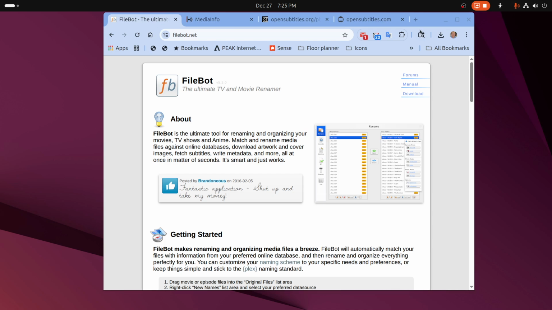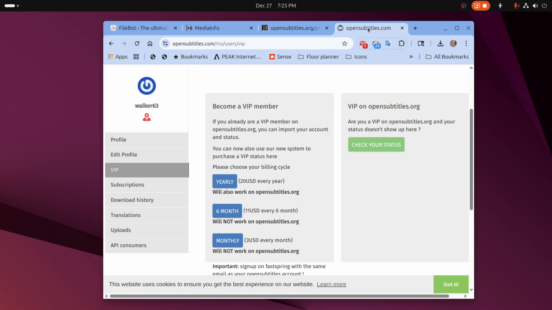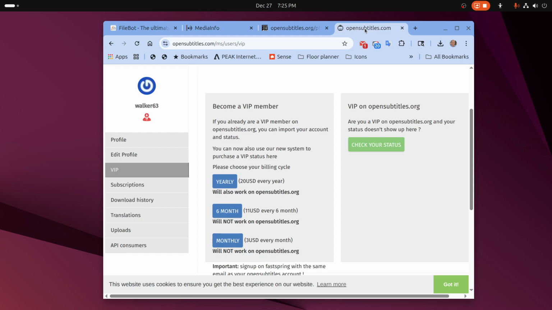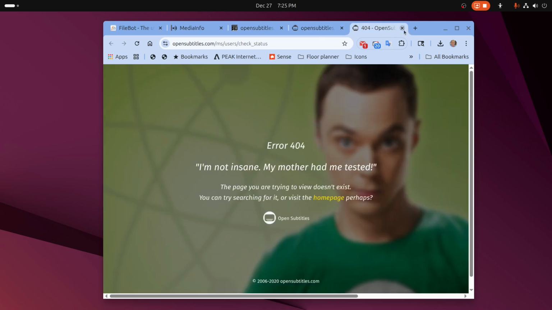So I don't remember exactly when, but Opensubtitles.org was supposed to be shut down and replaced by Opensubtitles.com, and I have an account at both. They're different accounts. So I can't reach Opensubtitles.org. I'm not running a VPN or anything. It just won't open. And I'm at Opensubtitles.com, and I guess you can connect a VIP subscription from the old org back to the .com one, but that doesn't work either.